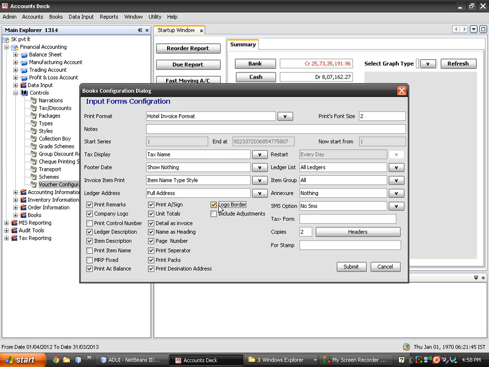Logo border. It is the outer border of the logo. If the user does not want to see it, then leave it unticked. Include adjustment. If you want to print the adjustment in the print formats, then tick it. Submit. After setting the required fields and ticking the necessary options, submit the configuration, otherwise cancel it.